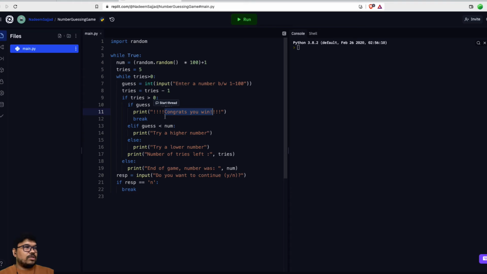After the game ends, after one try of that game is over, we can ask our user whether to continue or not. If the user says yes, we continue with the loop. If the user says end, we break the outer loop, and that's how the game ends. Let's check if our program is running perfectly or not.